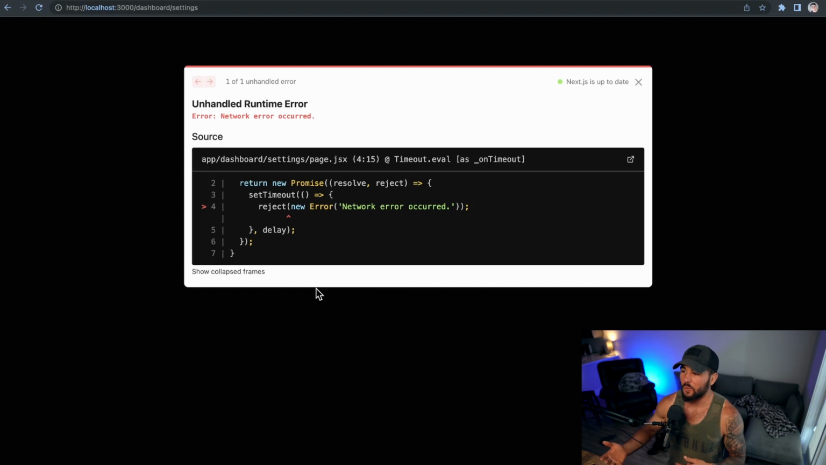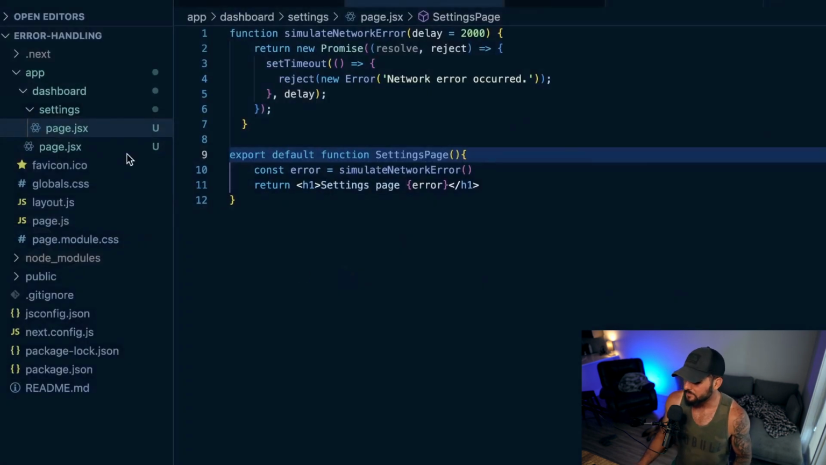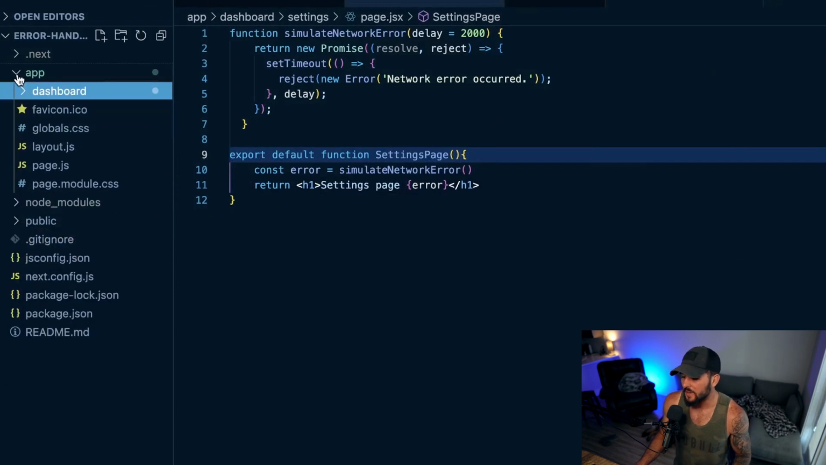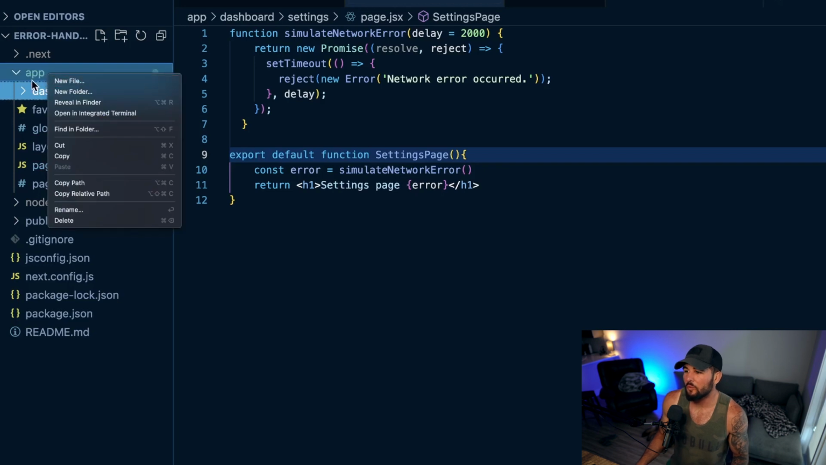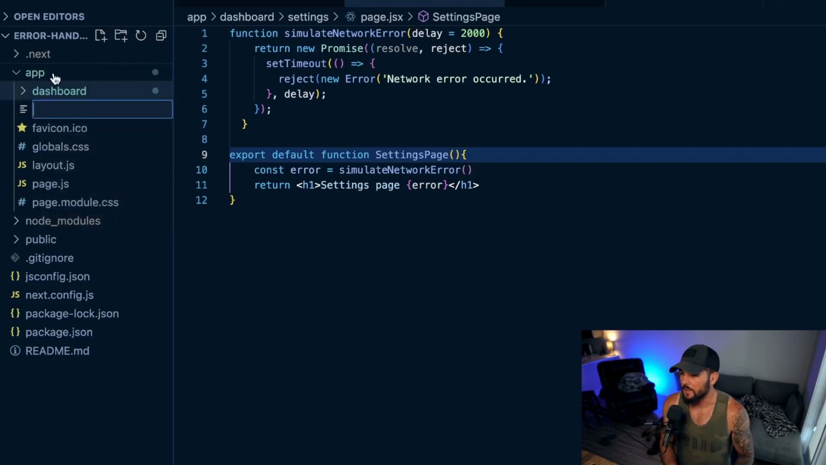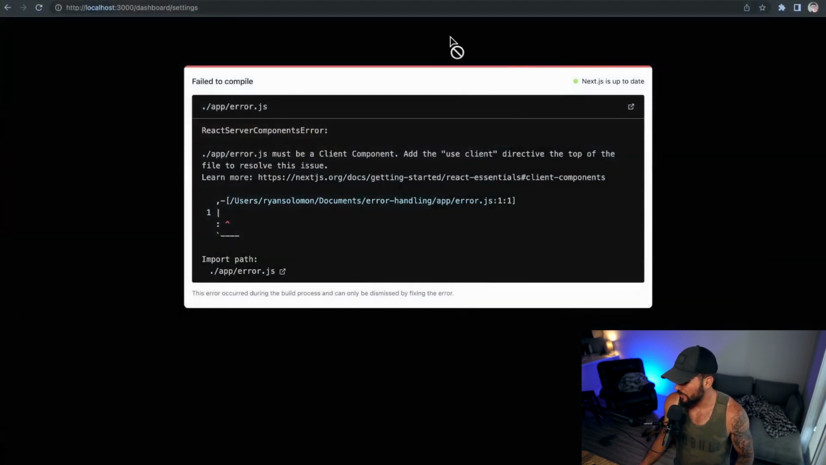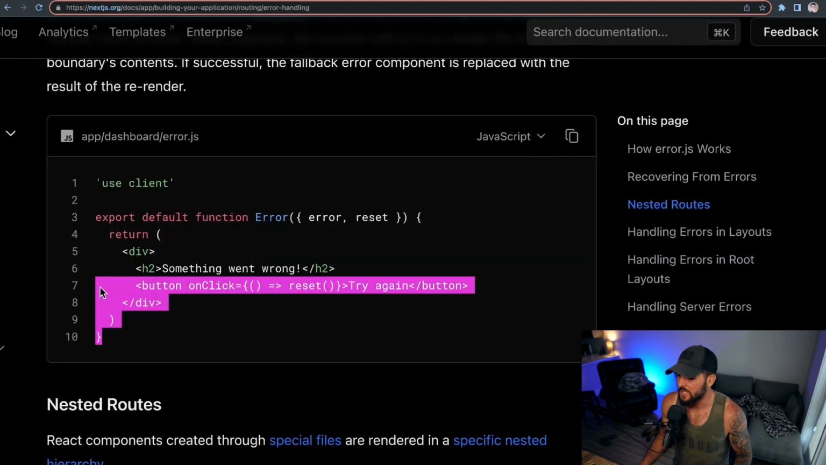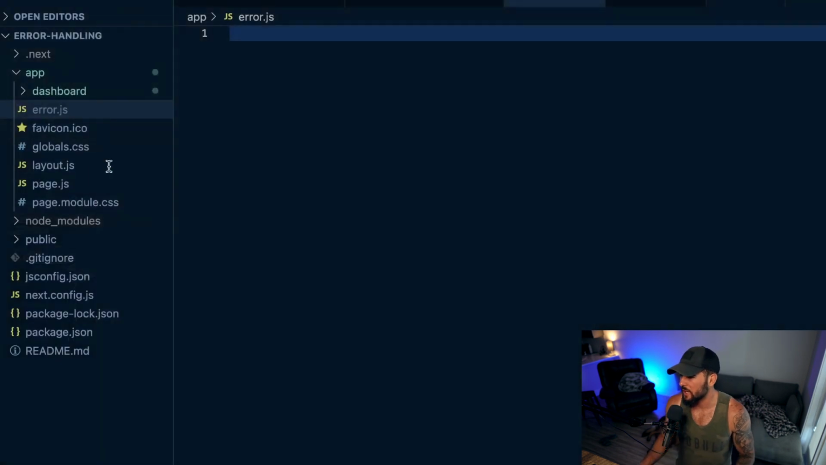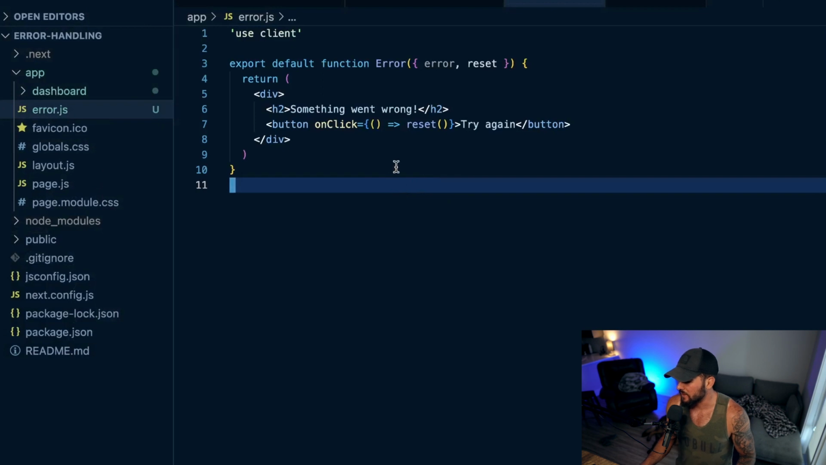So I just get this runtime error here because I'm not really handling anything. It's an unhandled error, which generally you don't want to happen. So let's go back and add an error.js page within my overall app folder. I'm going to add a new file, error.js, and then go back to the docs. I'm going to copy this nice, simple error component and paste it in here. So now I have an error.js within my app directory.